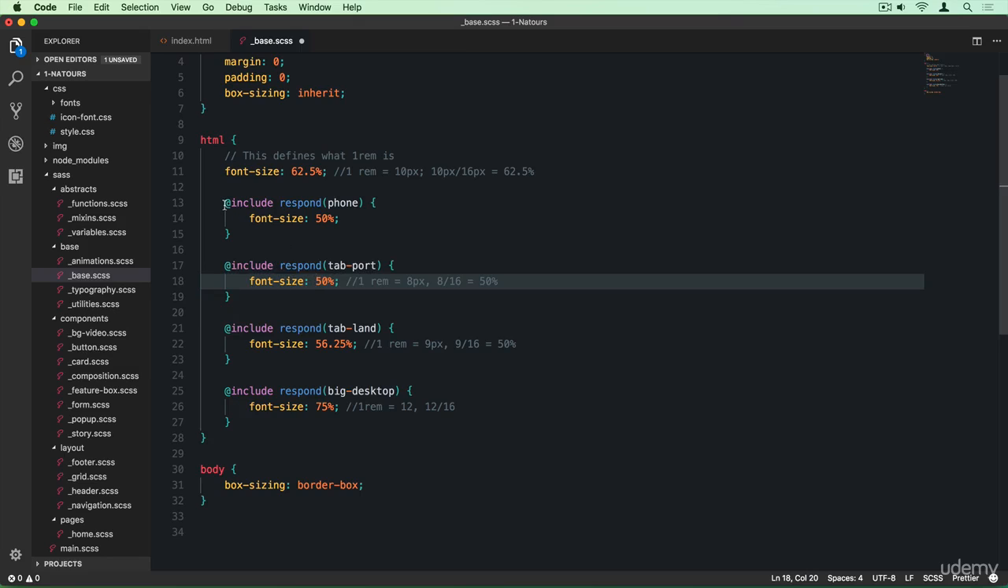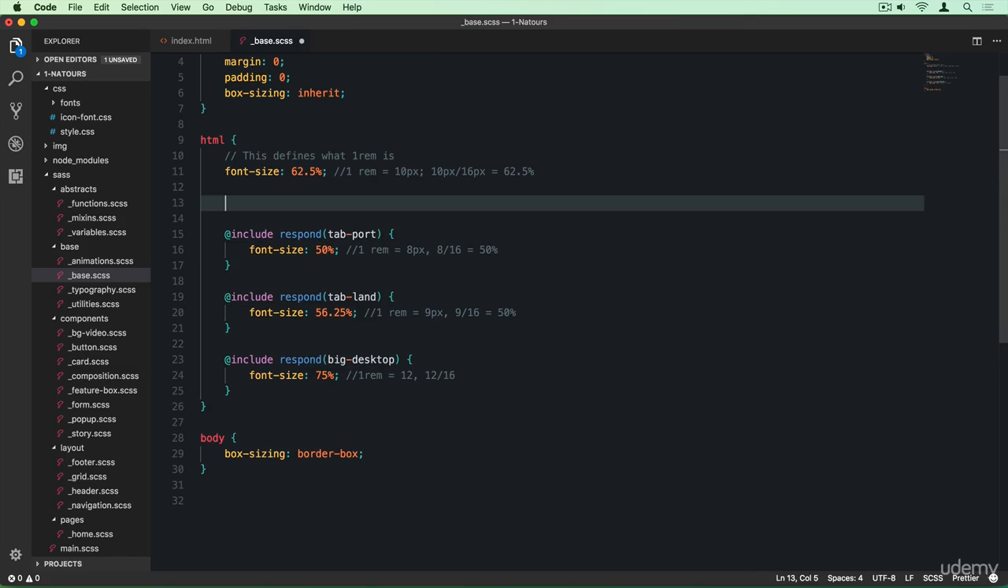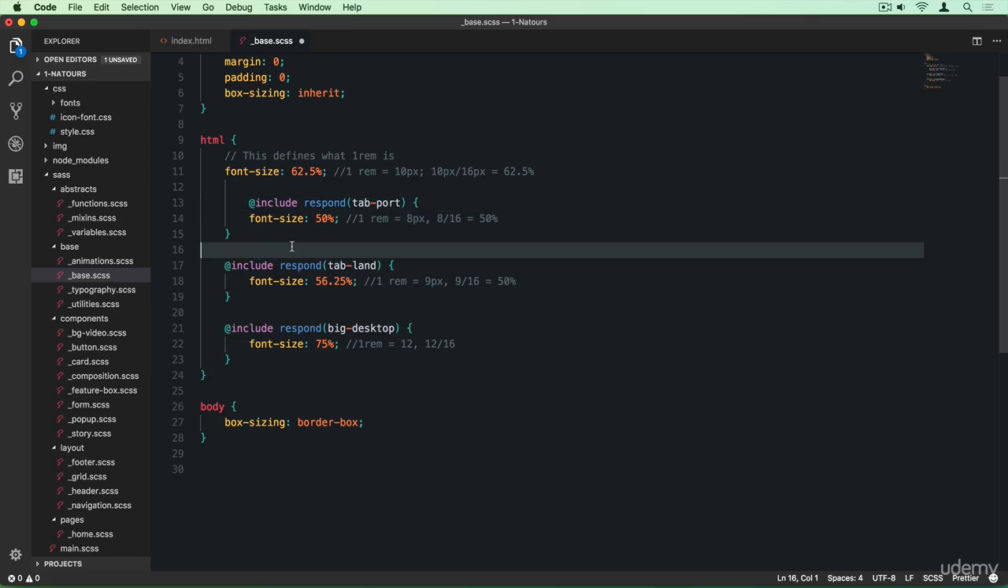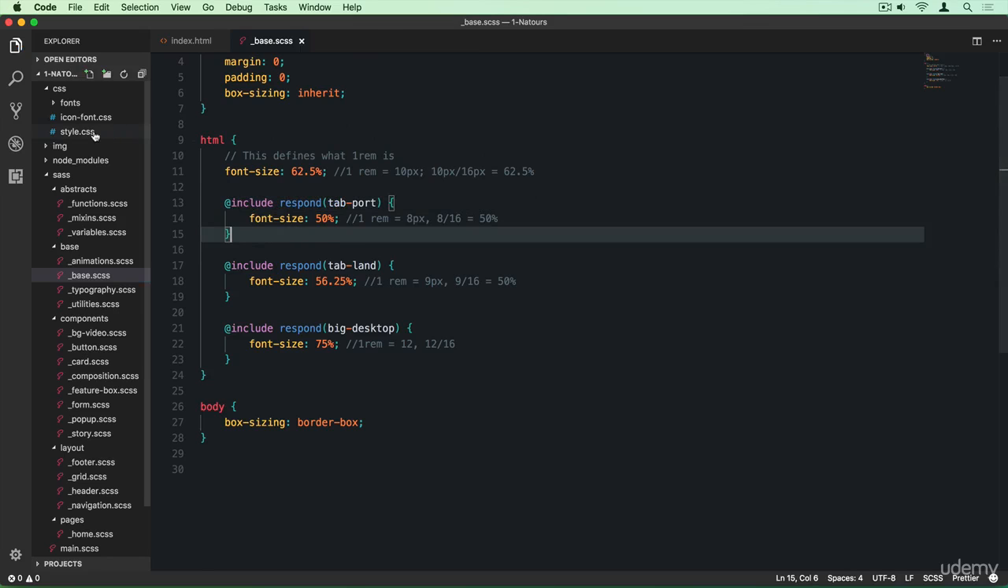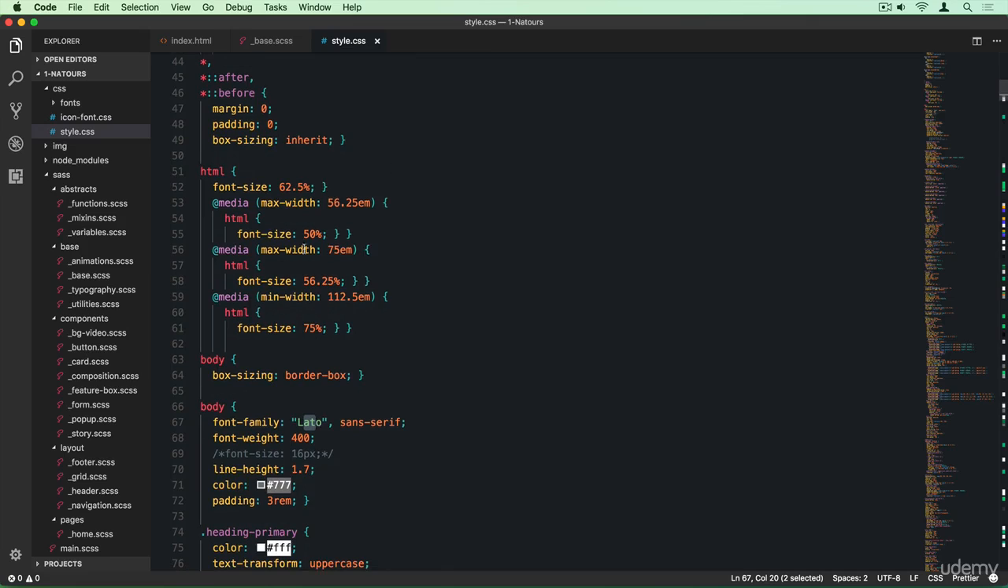And what that means is that I don't really need this one, right? So if I have 50% in this one and in this one, so if they're the same, I don't need this one, because they will both apply. And so one of them is unnecessary, right? So let's simply remove the first one, and that should now work as intended. So let's take a look again at the compiled code here. And yep, here we go. So the portrait tablet, the landscape tablet, and the big desktop.